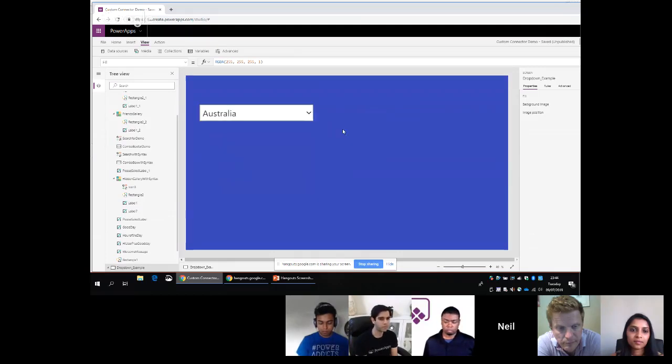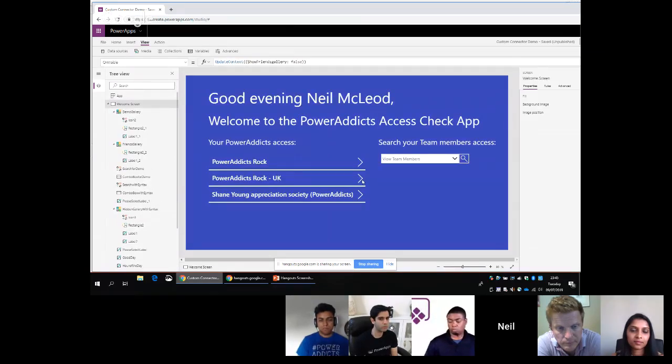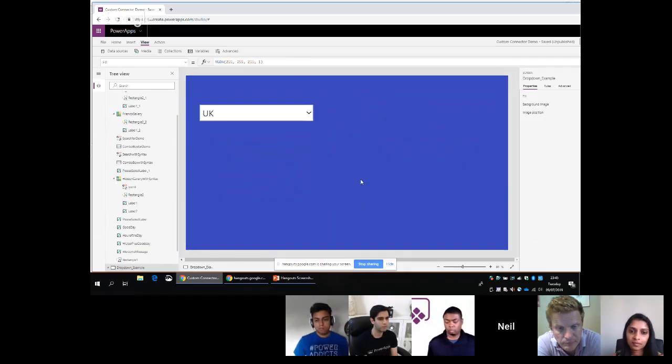Now if I go back to our welcome screen and click on PowerAddicts Rock UK, it's the same screen, but the drop down is now hard coded to UK. They can't change that. That means your gallery, which is filtered on this, will only show them those items, and that is our role of security in place right there.